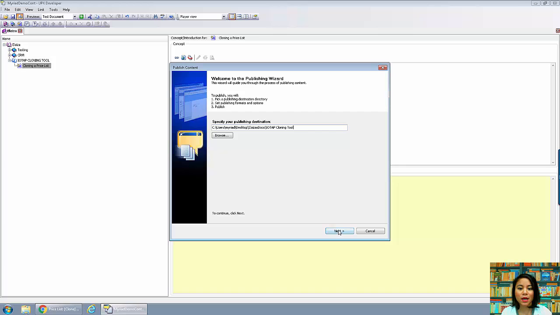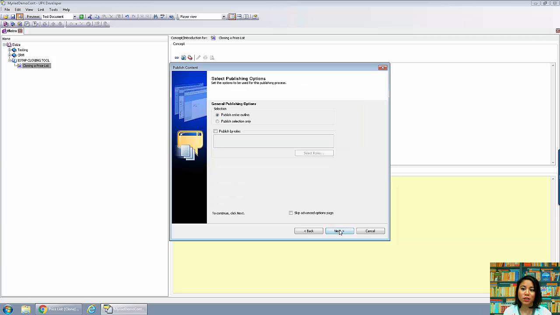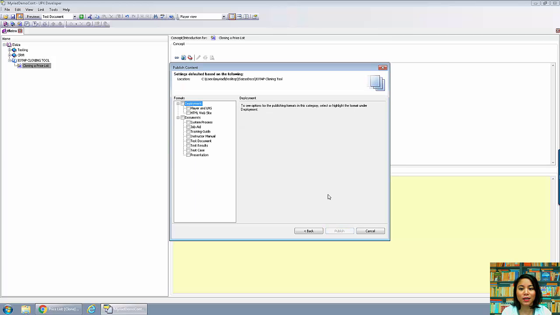I click OK, and I click next, and it's asking, do I want to publish the entire outline? So do I want to publish the whole module, or do I only want to publish the selection only? So I'm going to select section only, and if I click on next, then it gives you advanced publishing options. I'm not going to change anything on here. I'm going to select next.